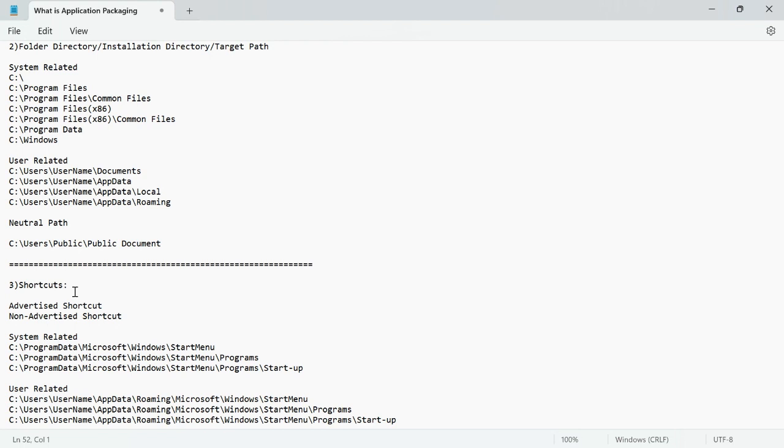So what happens if the shortcut is advertised: when we launch the shortcut, first the shortcut will check all the related files and the missing files, and it will install the missing files, and then the shortcut will launch the application. But in the non-advertised shortcut, if any files are missing, it will not launch the application and it will throw an error. This is the main difference between the advertised and non-advertised shortcut.